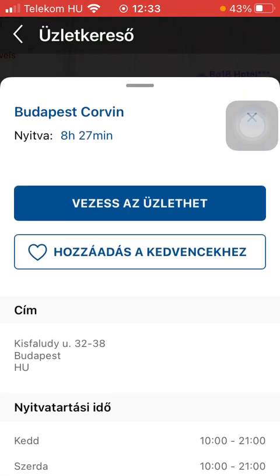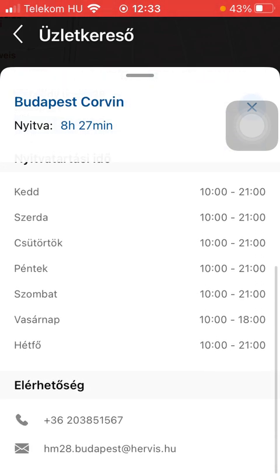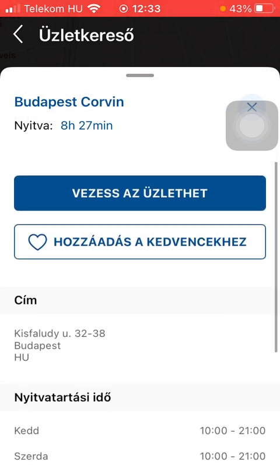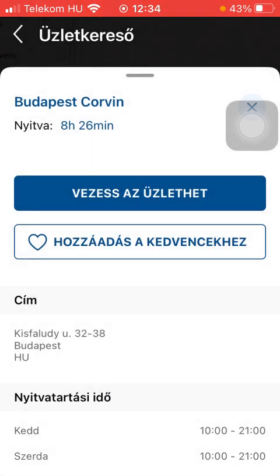Here you can find the address, then the opening hours, the telephone number or phone number, and their email address too. If you want to, you can plan your direction to the store by tapping on this blue button in the middle of the screen, and you can choose either the Apple or Google Maps option, and you can also add it to your favorites by tapping on this white button.